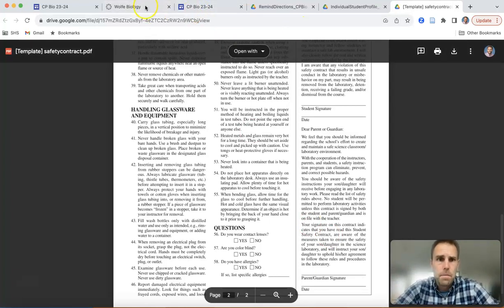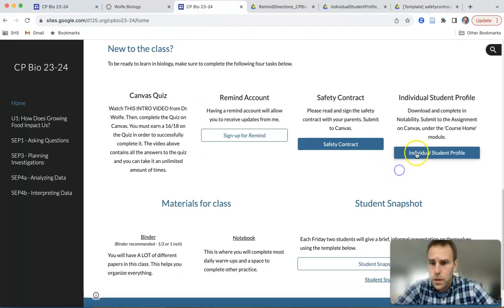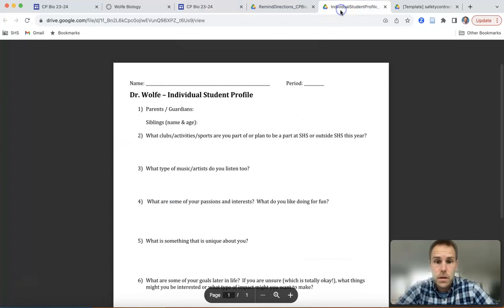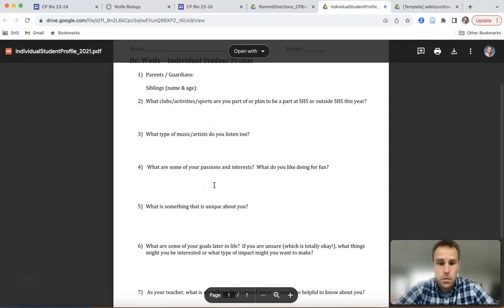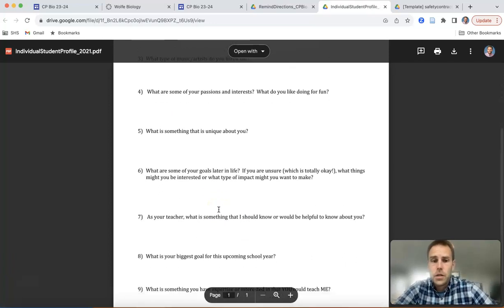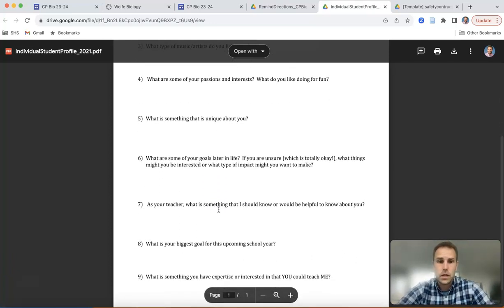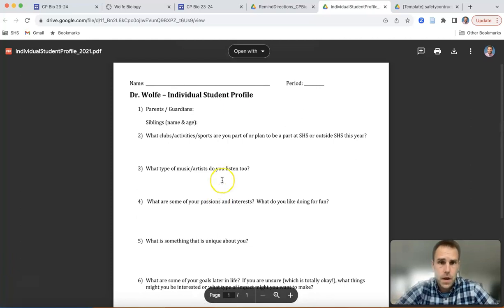Before I show that, one other thing that you're going to complete is the individual student profile. It's possible that you've already completed this, the worksheet right here that has some questions about you. If you did this on paper, you might also be getting this for the first time online. That's fine. I'm going to show you how to submit both of these.